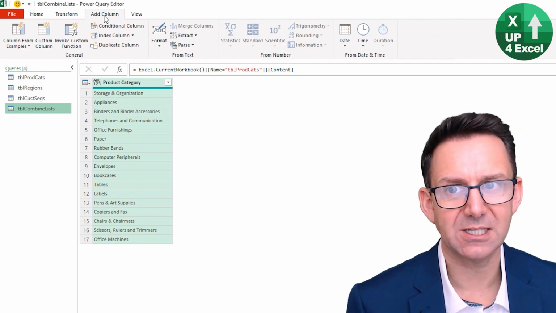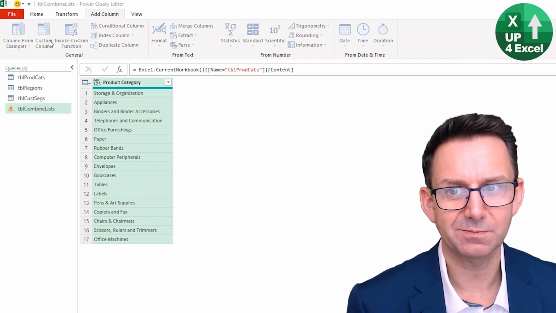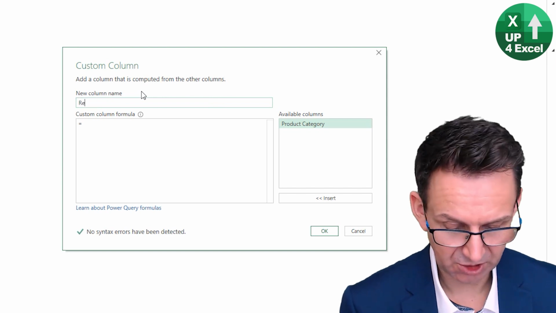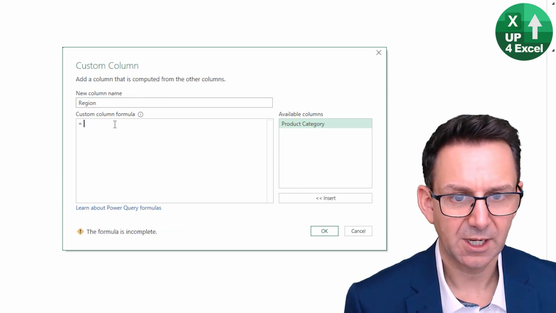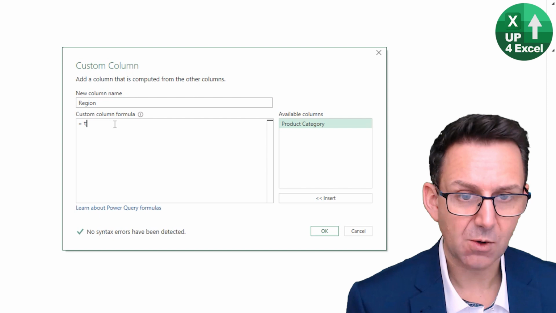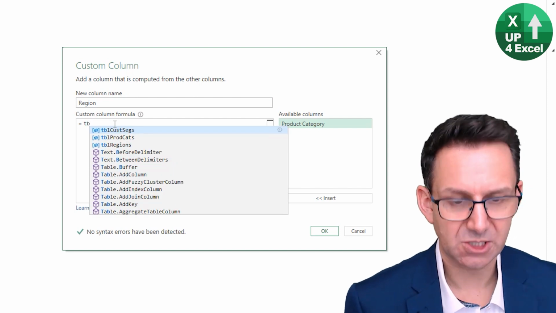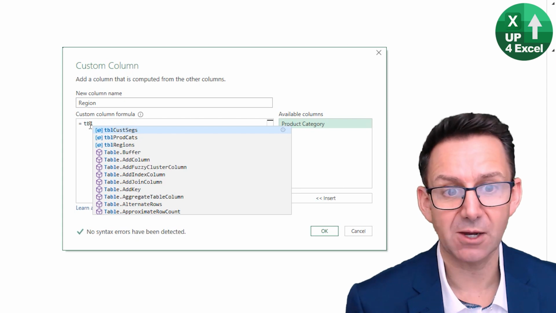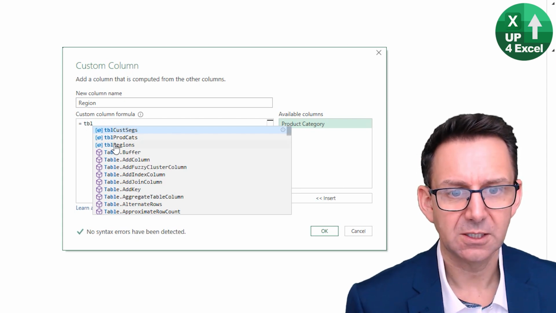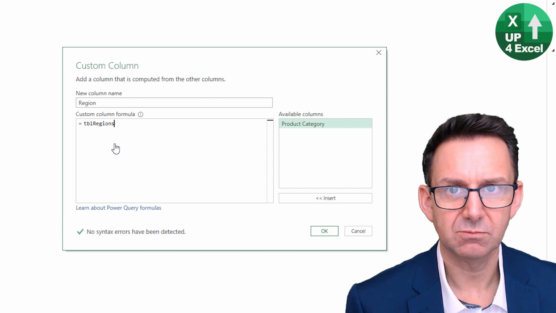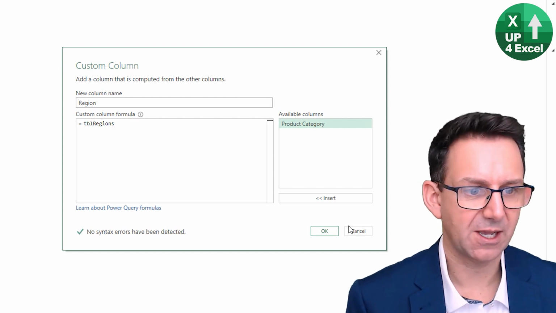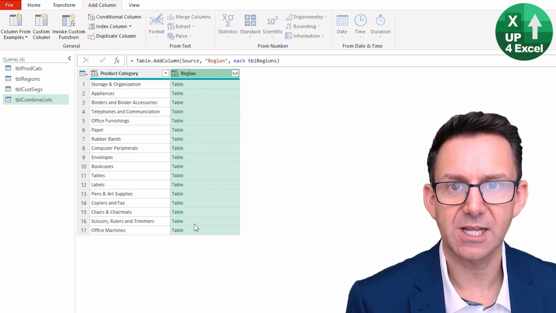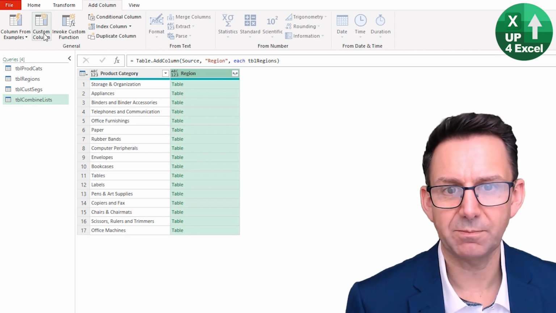So we'll go add column, custom column. Okay. And let's add the regions first. So region equals. What does it equal? I'm going to start typing the table name. And because all my tables I've prefixed with TBL, they'll all come at the start. TBL regions. Anything special? No, that's it. Hit OK. There we go. Right. It's on the list there. Okay. Next one.